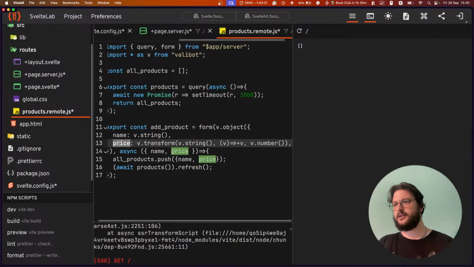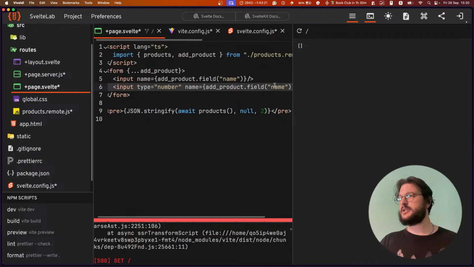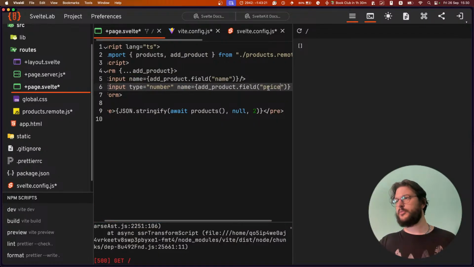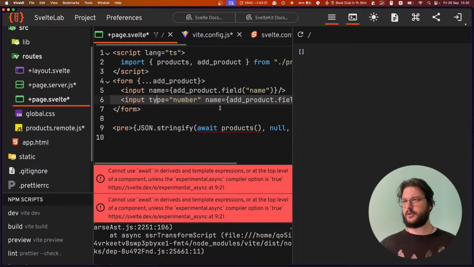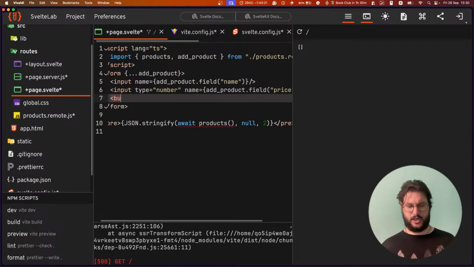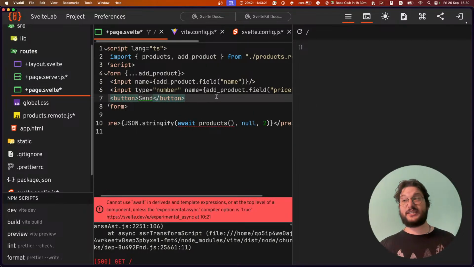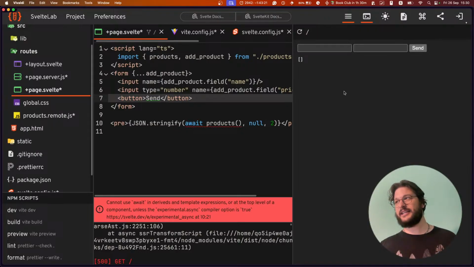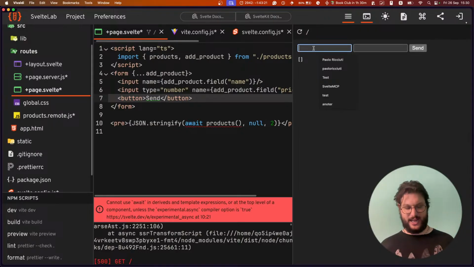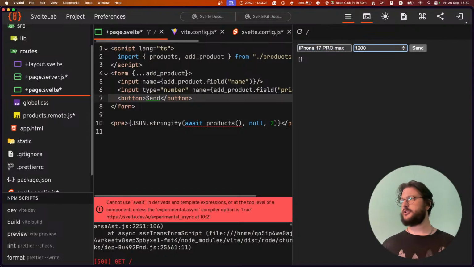So this is expecting a price. So we do price, price, and obviously we also need a button, send, like this. And so this is all we should do. And now I hope technically I can add a name, I don't know, iPhone 17 Pro Max, price, too much to be fair.